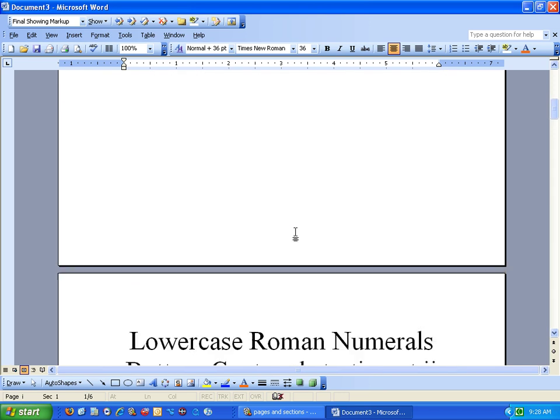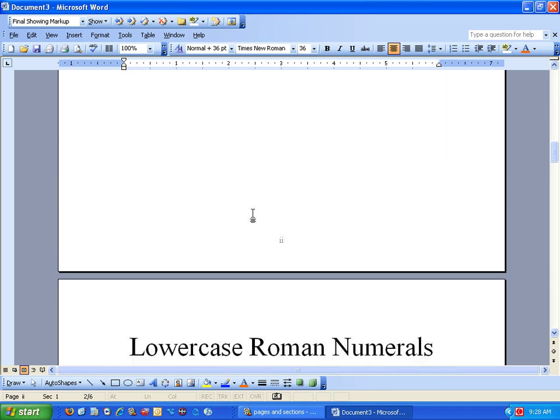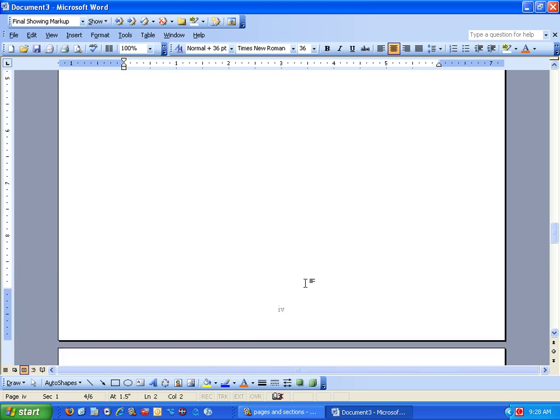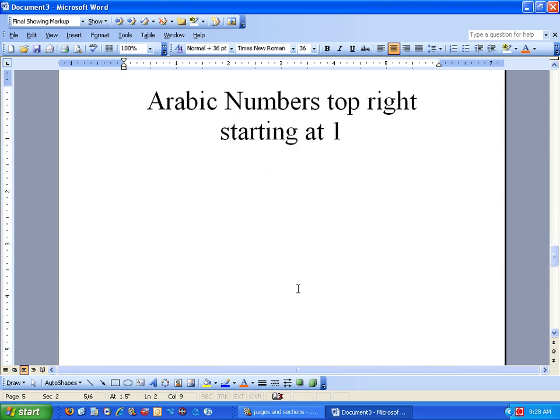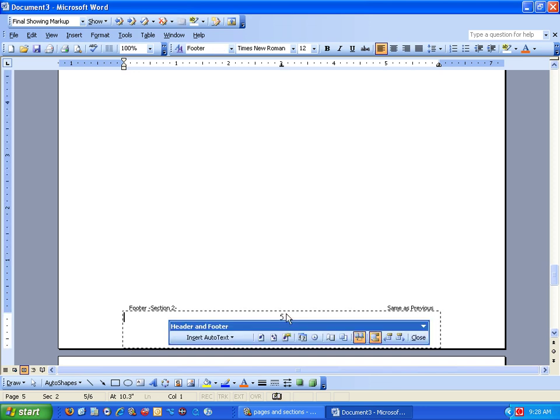Okay, nothing on the first page. We have page 2, lowercase Roman numerals, page 3, page 4, but now watch, this is something we're going to have to tweak for a second. You go to our next section, and lo and behold, we do have a 5 here. We're going to have to get rid of that. So click on in there.